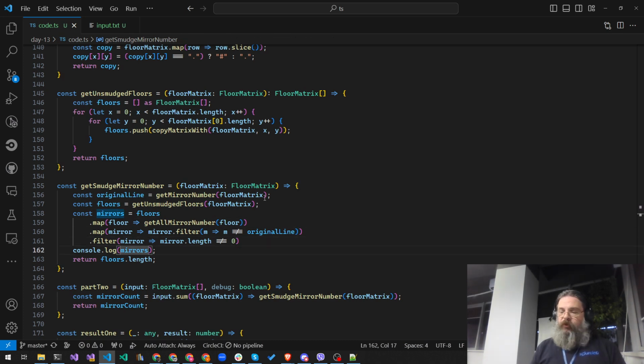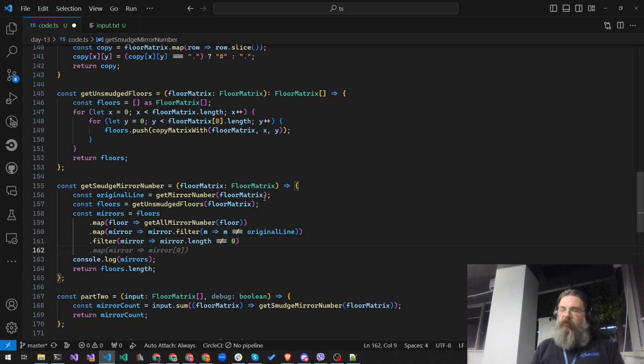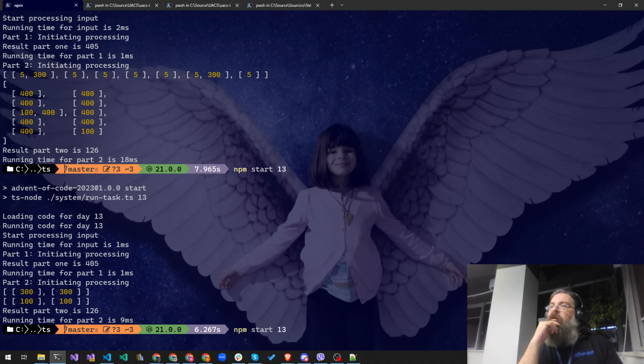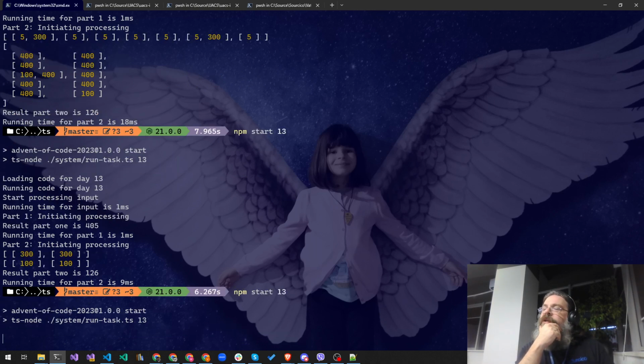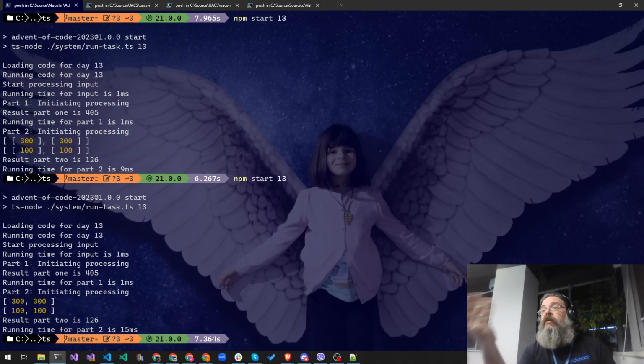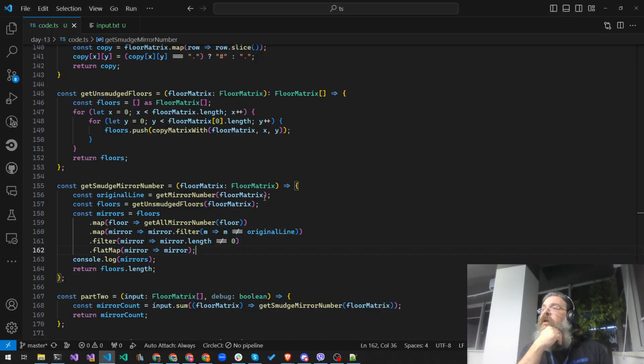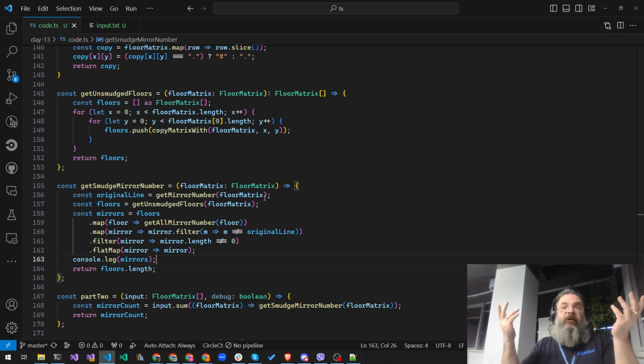And since we're here, I will just say we filtered everything out. And then we can just flat map mirror to reduce one level of arrays. So this should have two elements that are 300 and this should have two elements that are 100. And then I will just take the first one because there should be one different line. Otherwise, somebody messed up the input.